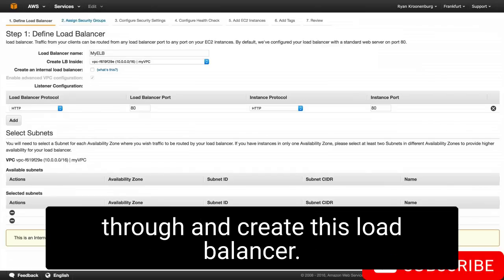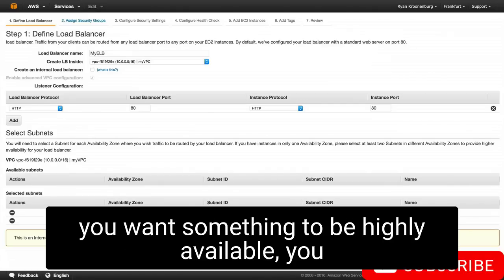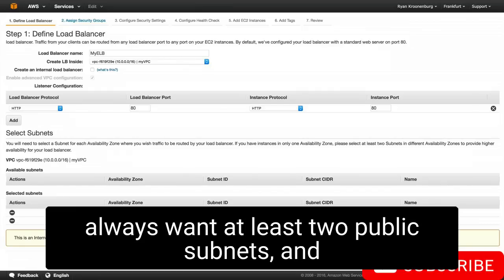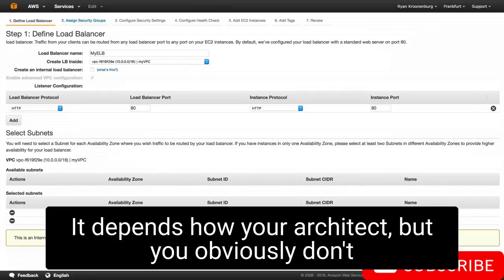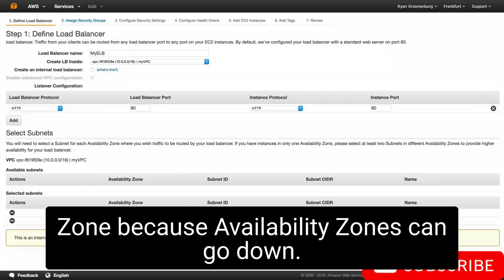I'm not going to actually go through and create this load balancer. The thing you have to remember is if you want something to be highly available, you always want at least 2 public subnets, and you probably want 2 private subnets as well. It depends how you're architecting, but you obviously don't ever want to just be reliant on one availability zone, because availability zones can go down.